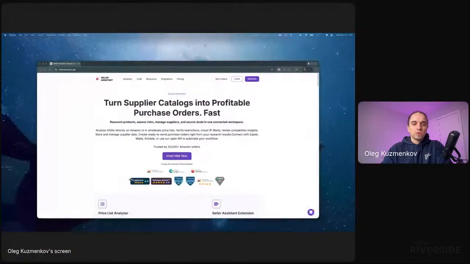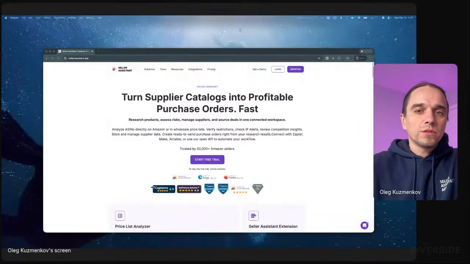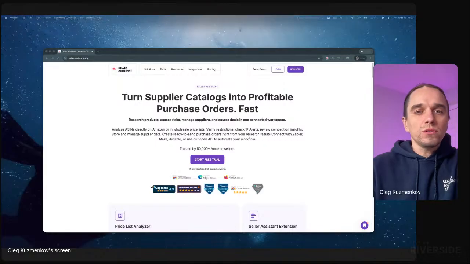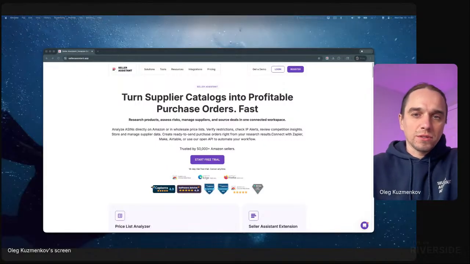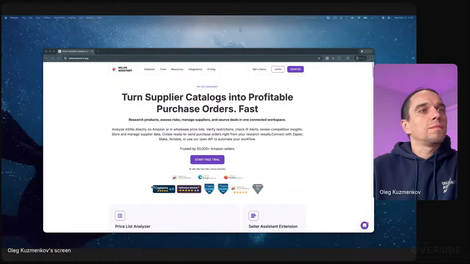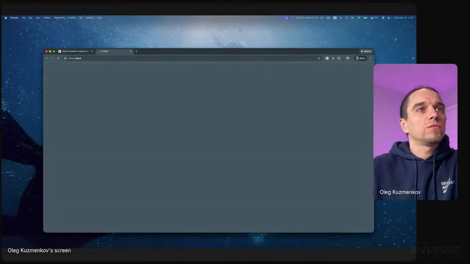So let's start. I'll share my screen and show you how it works in real time. To start using Seller Assistant, you need to open sellerassistant.app and create an account. Also, I highly recommend you connect your Amazon seller account. It helps us fetch your seller-specific information, such as your fee estimates and your listing status. We can check if you can sell products on Amazon. So let's log into the tool.